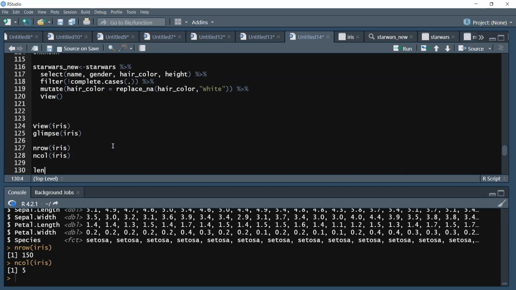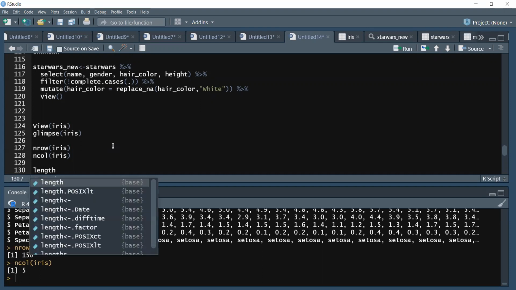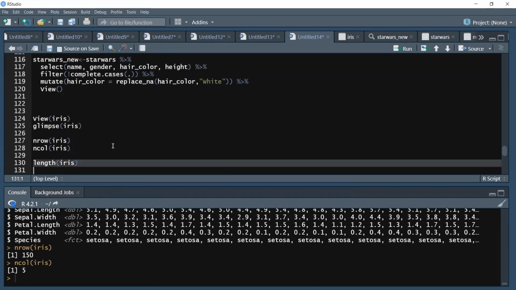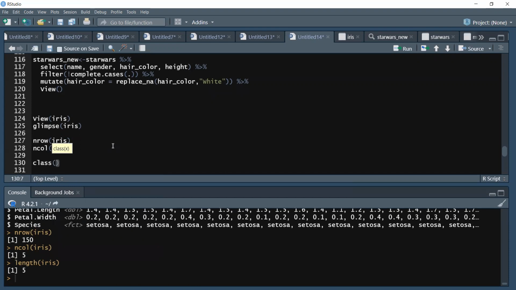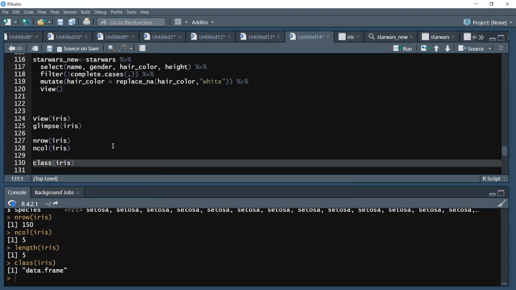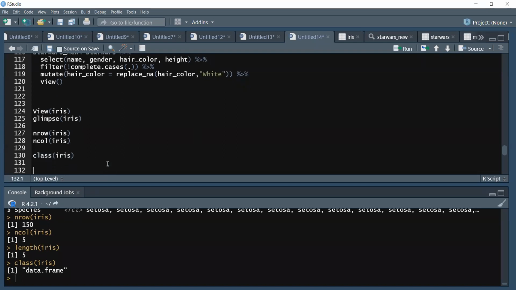Now we can also check the length. If I say length of iris, can you see the length? The length is the same thing as the column. Now, if I say class of iris, it's telling me that this is a data frame. So a data frame means what? It's in the form of a table. Because if it's in a table, not everything will work; some things will work, some things may not work.